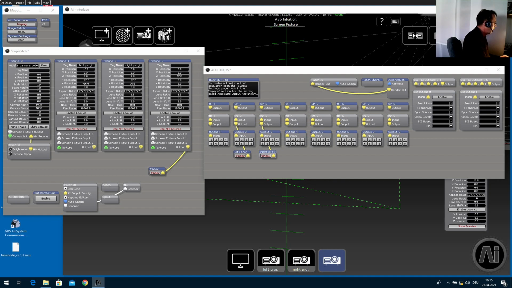Right click, window resize. My mouse doesn't behave. Sorry for this. Width 640, height 360, and hit OK. Okay, these are our previews.